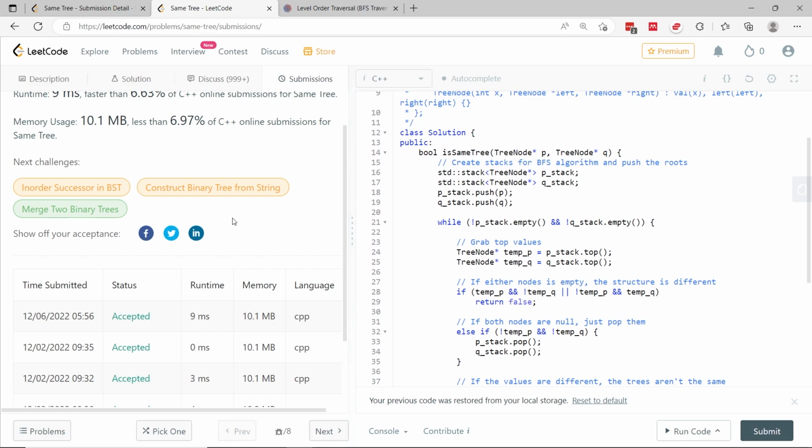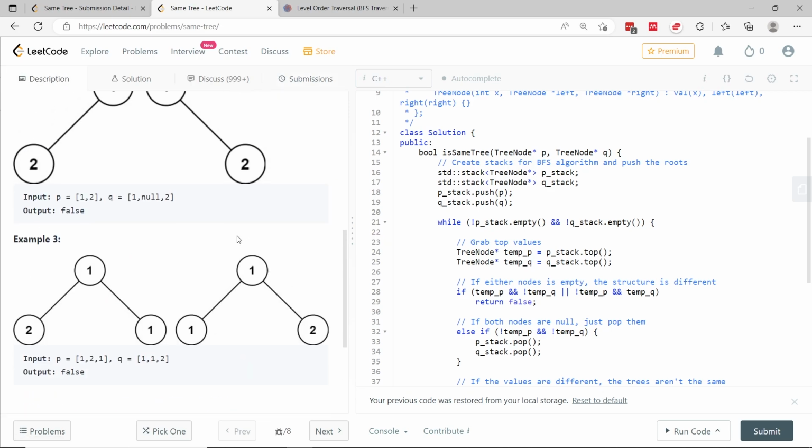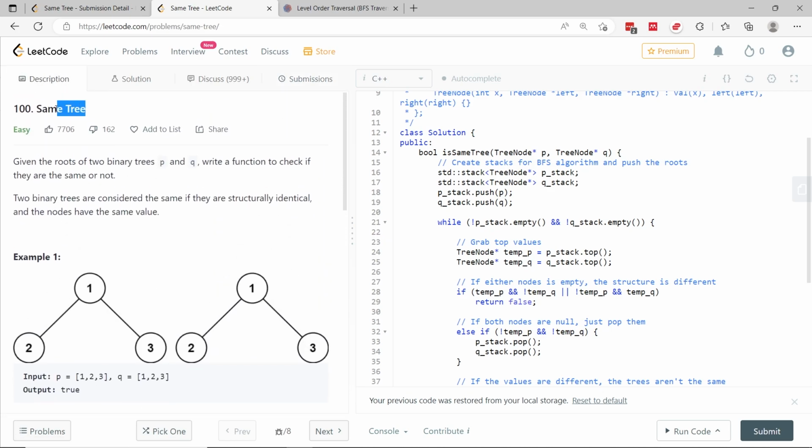But so far, that is it for my LeetCode solution to the challenge called Same Tree.